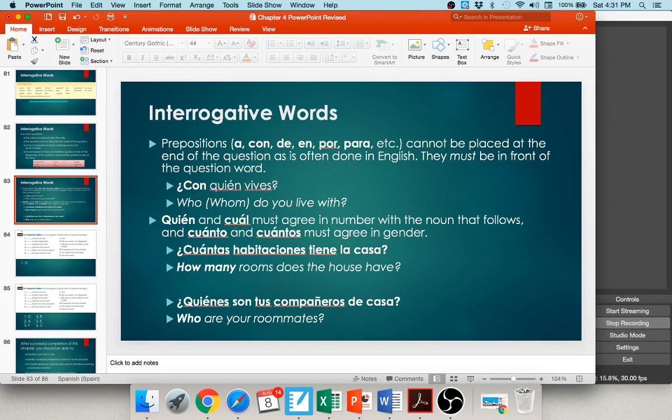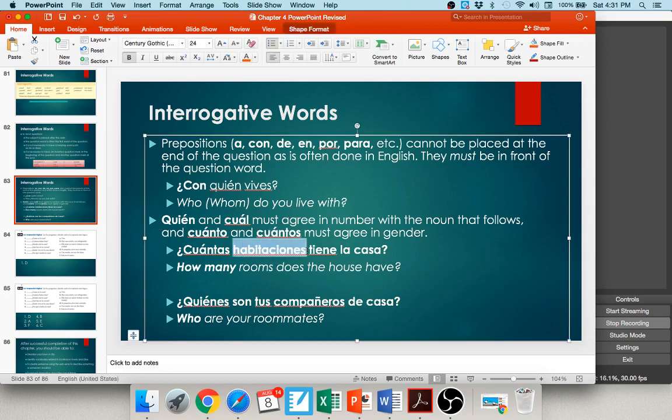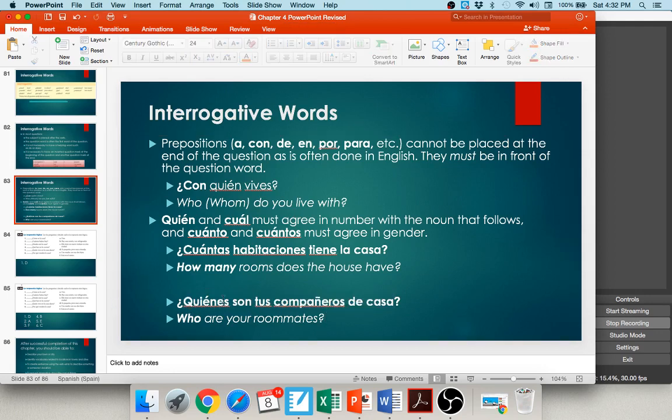Quién and cuál must also agree in number and gender with the noun that follows. So, quién and cuál must agree in number, and cuánto and cuántos must agree in gender. So, for example, cuántos, how many, when we combined it with habitaciones, rooms, how many rooms does the house have? Since habitaciones was feminine plural, we had to change cuántos to cuántas to say how many rooms does it have. And then same thing down here. Quién changed in number to become quiénes, to ask ¿quiénes son tus compañeros de cuarto? Who are your roommates? Since there was more than one roommate.